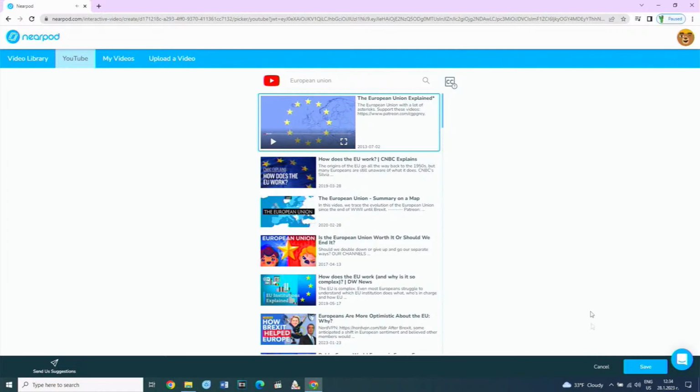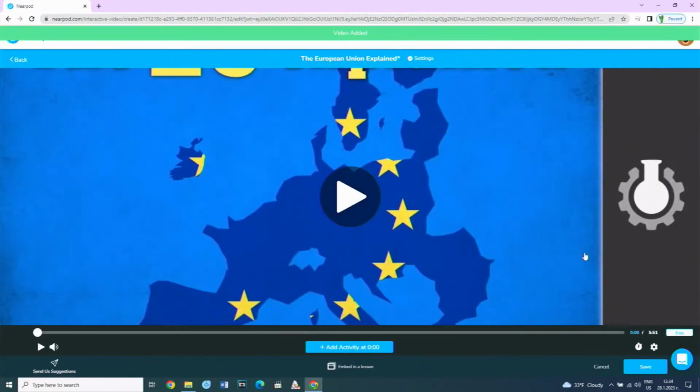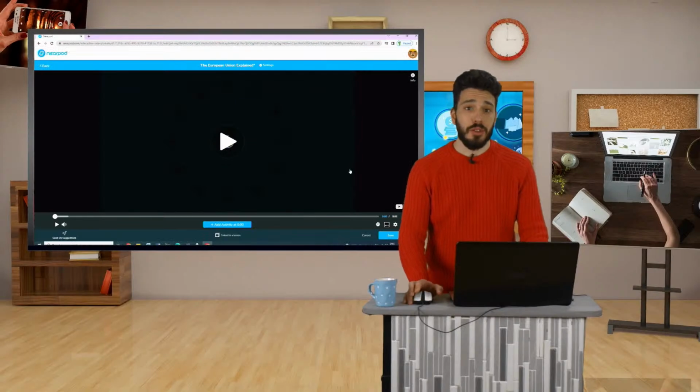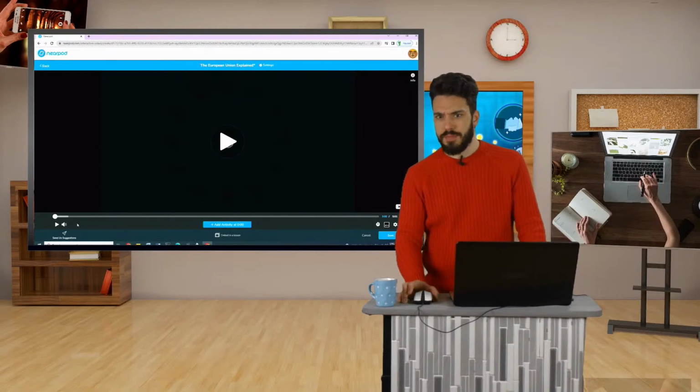Using the Save button, located at the bottom right, the selected clip is loaded into the interactivity editor. Depending on the length of the video, this process may take more or less time to wait. The play button starts the video.